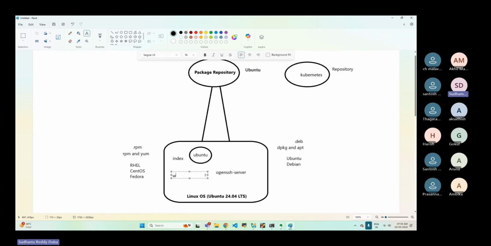Which command is it? What is the command name? hostnamectl. Here it will let you know which version of the Ubuntu operating system you are using: 24.04.2 LTS. So it comes under this, right?